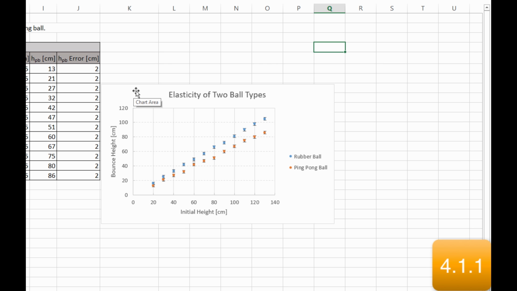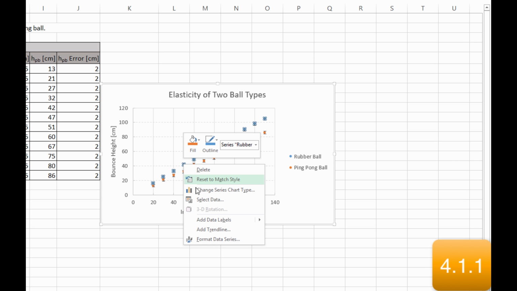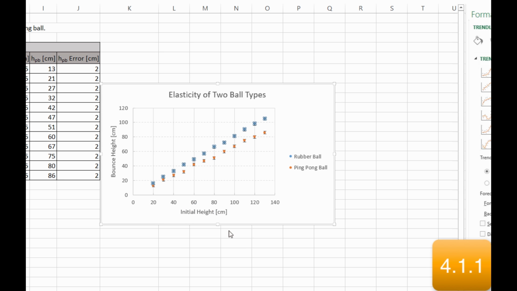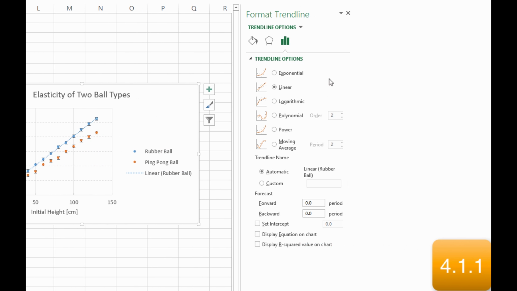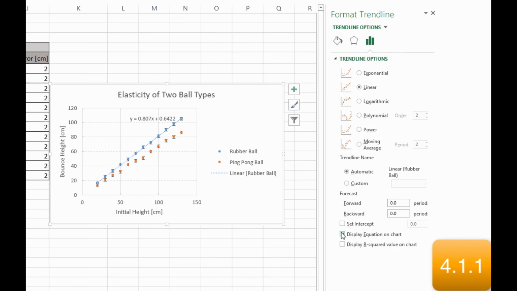To do this, right-click on any of the data points, then select Add Trend Line to bring up the toolbar on the right-hand side of the window and place a dotted trend line through your data. Under Trend Line Options, ensure that the trend line is linear. Excel will produce a default name for the trend line. However, you may specify a specific name in the custom dialog box under Trend Line Name. Check off the box beside Display Equation on Chart, then close the toolbar.